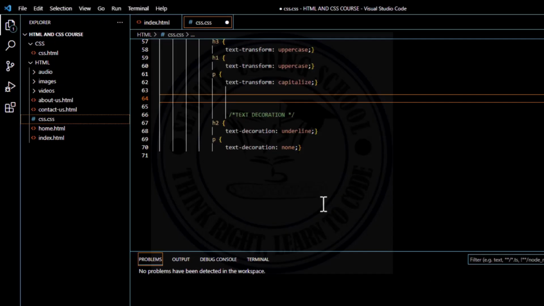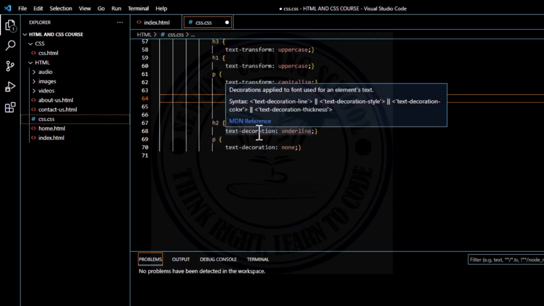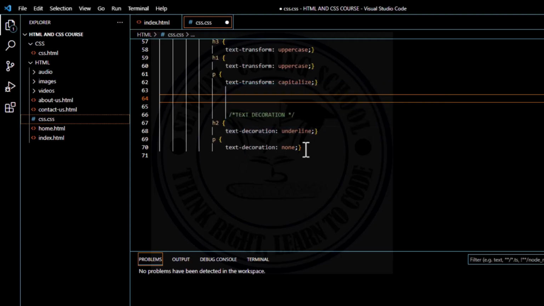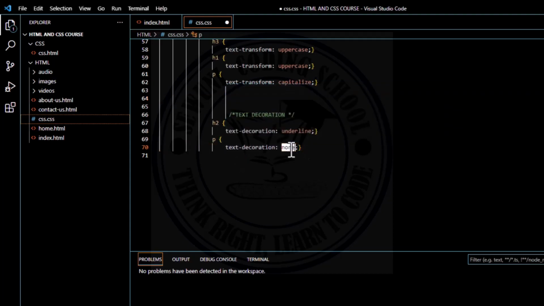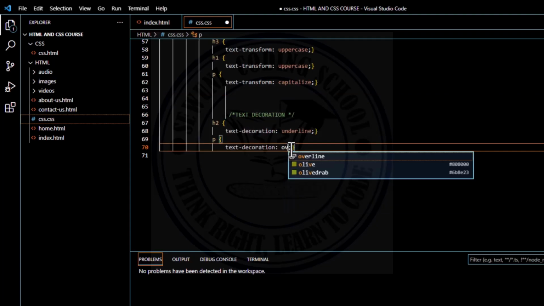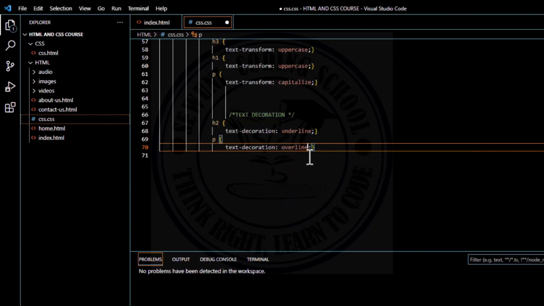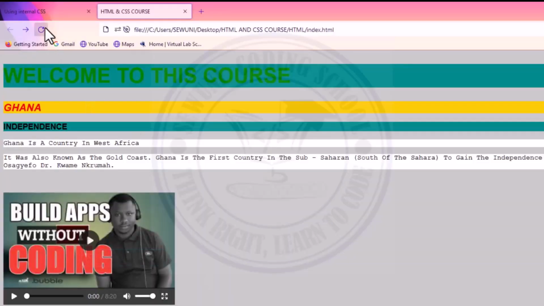Now the practical for text decoration. I've made my second level heading underline, and then all my paragraphs, I don't want any text decoration. Let me just change it, we have underline and then we have overline. Let me make this one overline. Let me save it and see how it's going to appear. So I've made this underline and I've made this overline. You can decide to make it none.